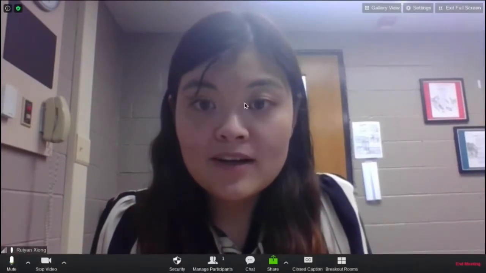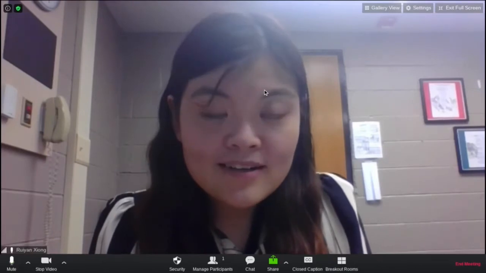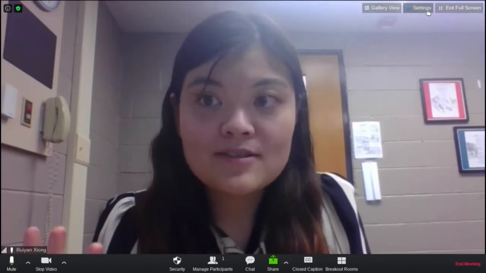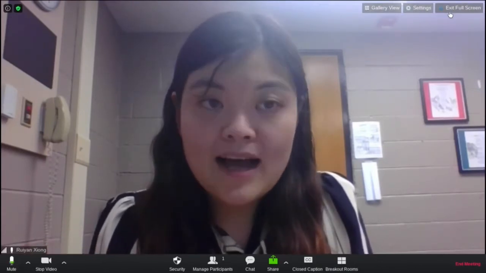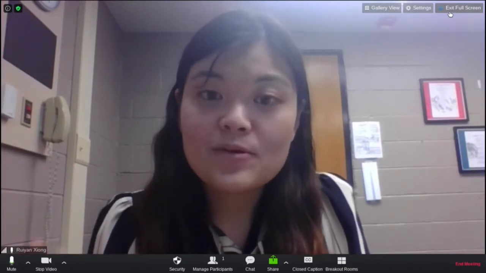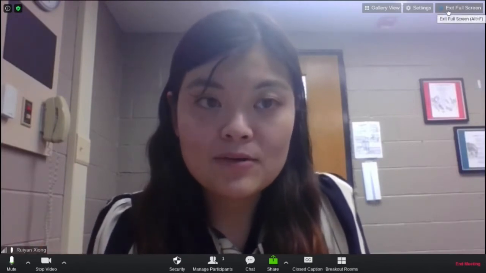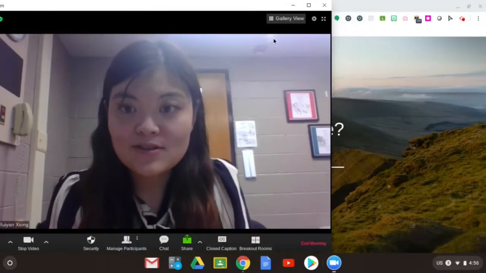First, you will have to exit out of your full screen of Zoom. Right now, Miss Shang is on a Zoom window. So what I need to do is to move my cursor anywhere so that these three options show up. One of the options will say exit full screen. That's what I'm going to do. I'm going to click exit full screen.